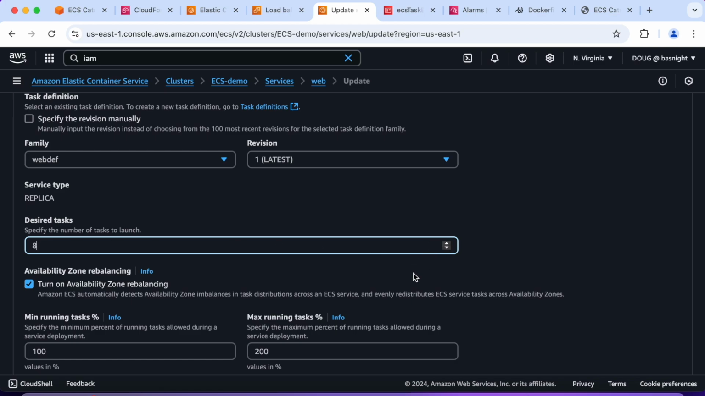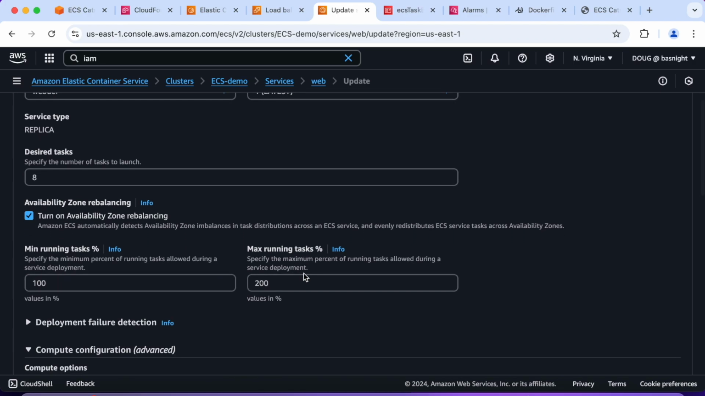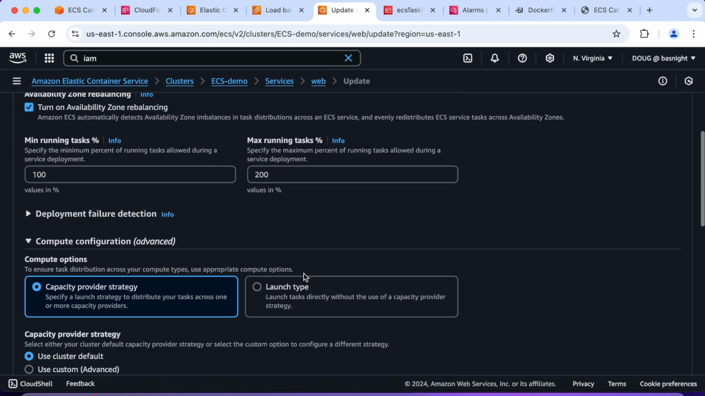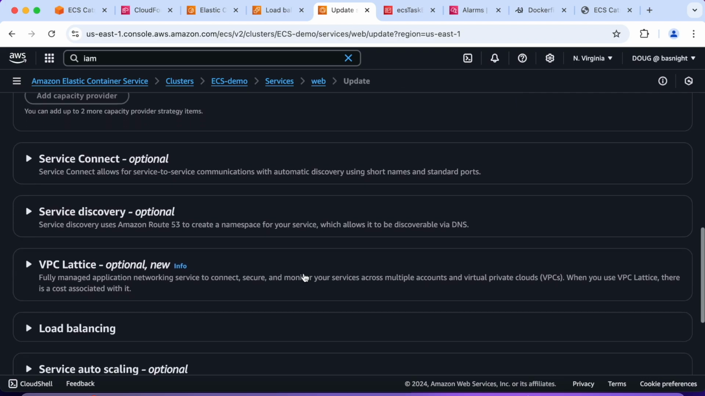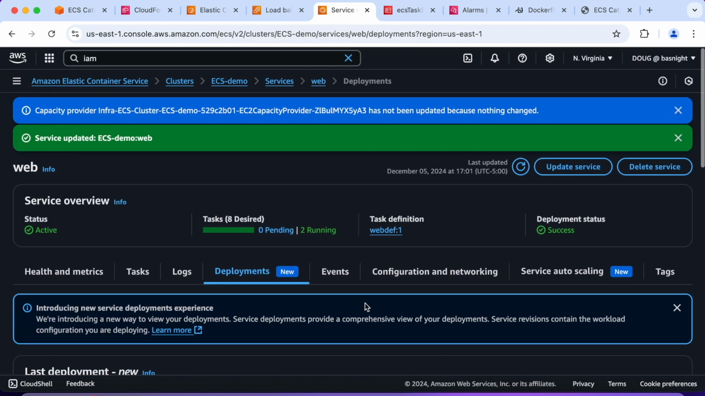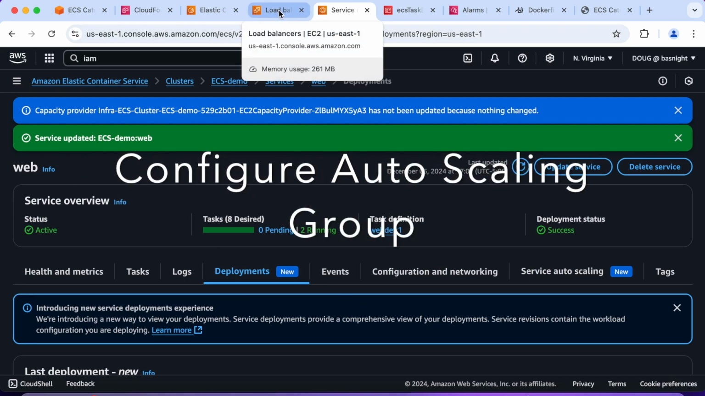Desired capacity, there we go. Let's select 8. Minimum 100, max 200%. Okay, so let's update that. So now our desired task is 8. So let's configure the auto scaling group.